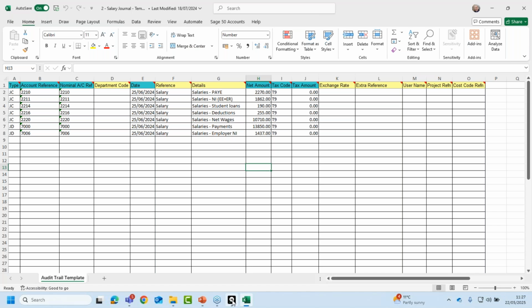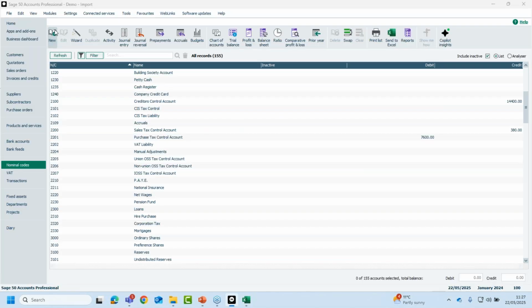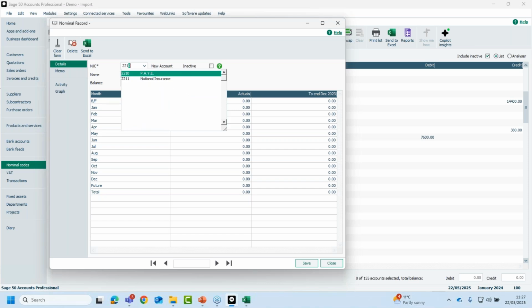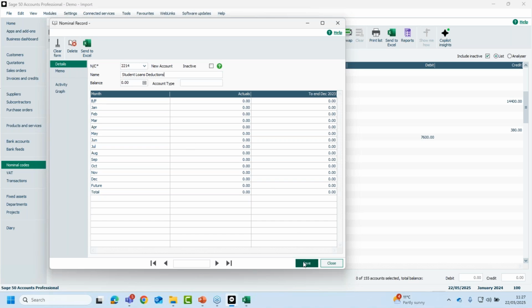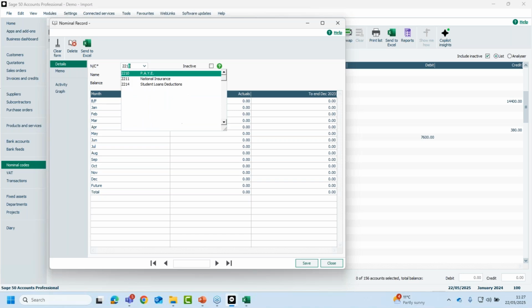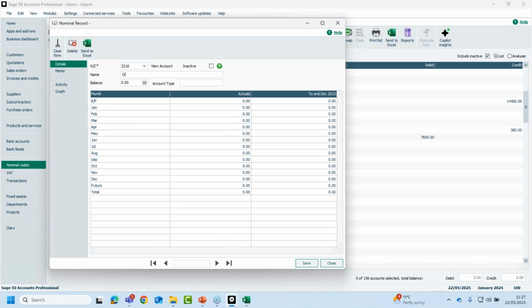So what I'll quickly do is create those. So 2214 student loans. We'll put deductions in there as well. Save that one. And 2216, and I'll just call this other deductions.